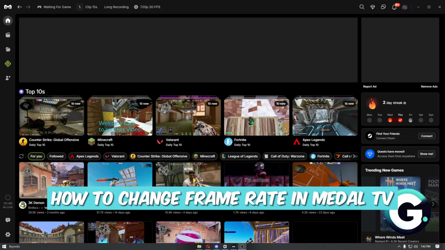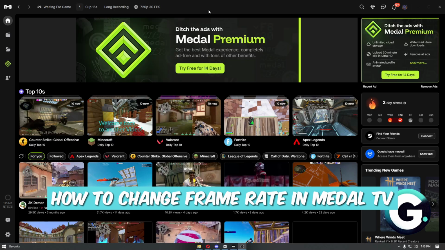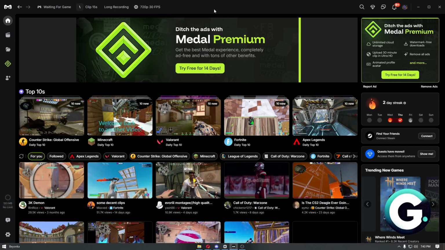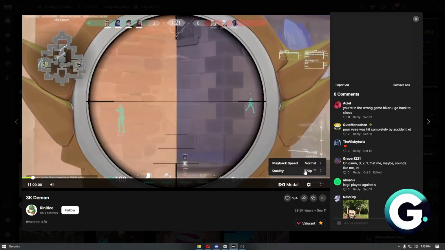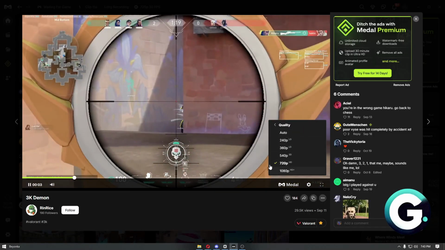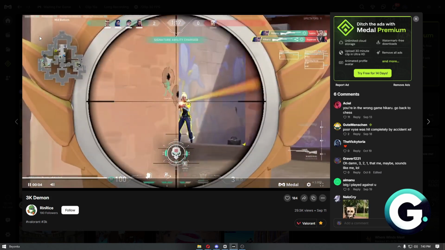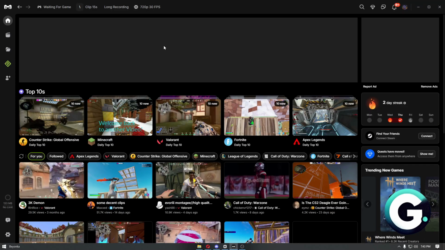In today's video, I'll show you how you can change frame rate in Medal TV. So when we record our clips on Medal TV, we have the resolution and we have the FPS of our recordings. So if we navigate through this clip right here, we can easily see that this has been recorded in 30 FPS.